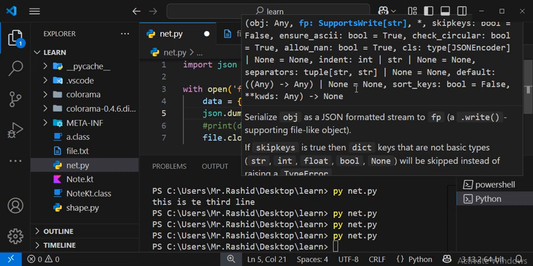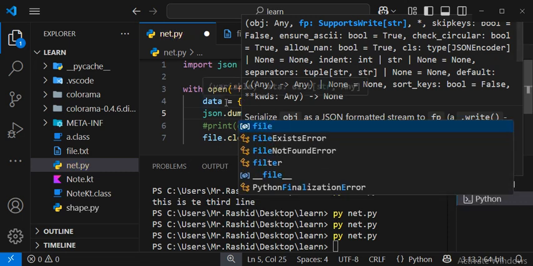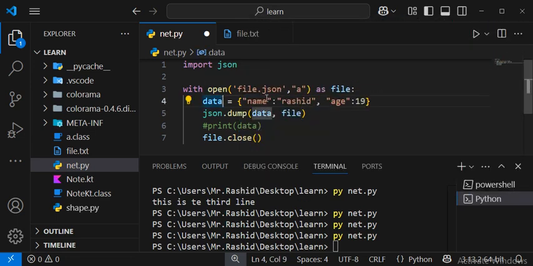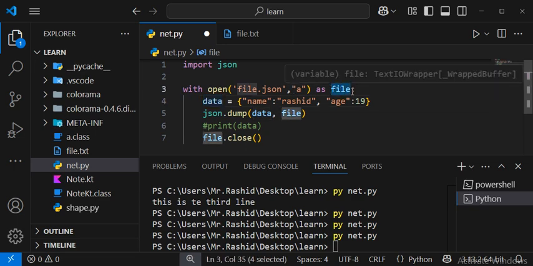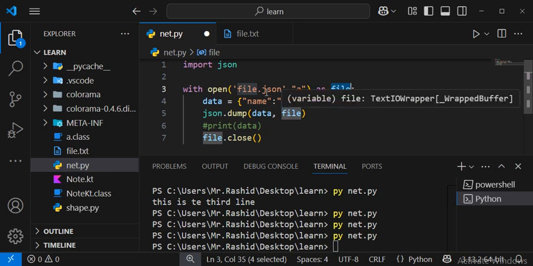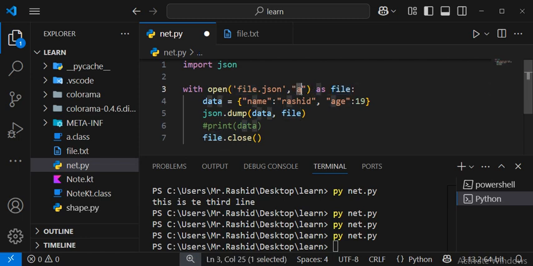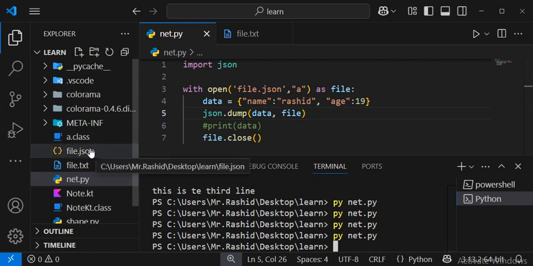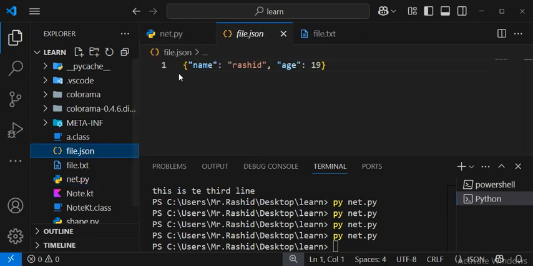Then the second argument is the file, the name of the file. This variable needs to be supporting write, so here we have made it support write by using a for appending. When we save our file and run, are you seeing? file.json has been created with our data. It is there, our data is there.